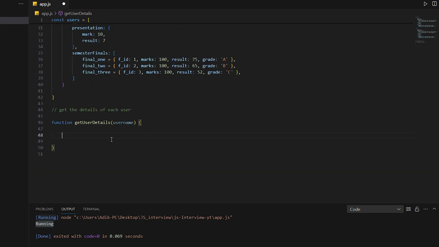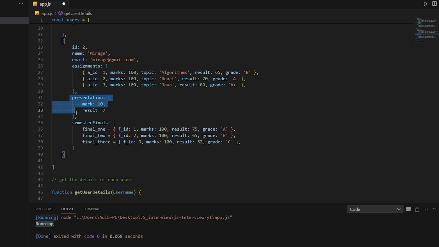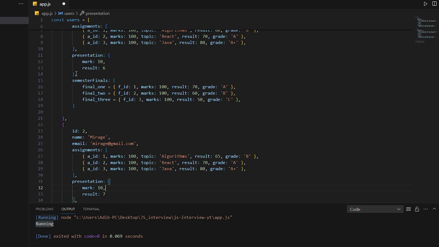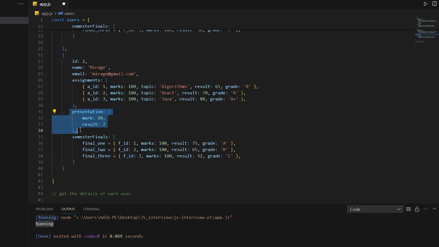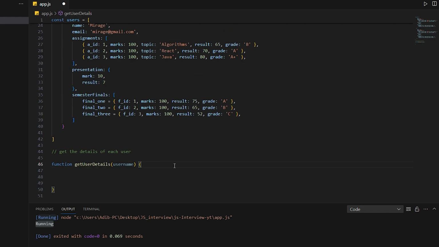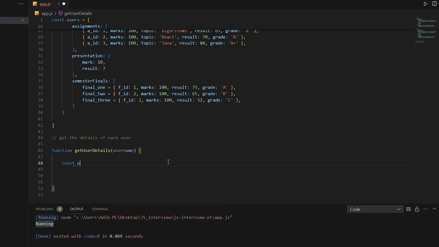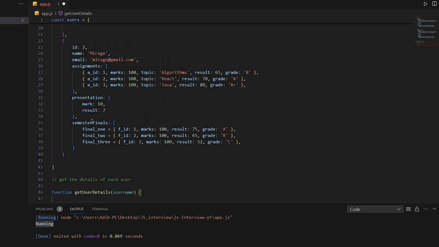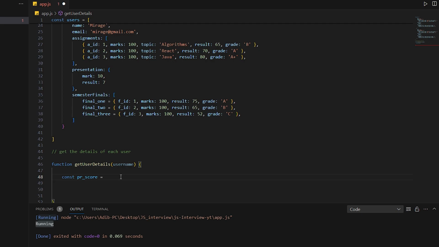Okay, so first, let me get the presentation score, because this is simpler. In an object we have another object. So first you need to get into the presentation. So how can we get that? We can name it presentation score, PR score. And how can we access this? So for that we have to access this.